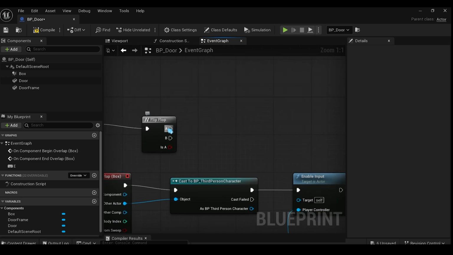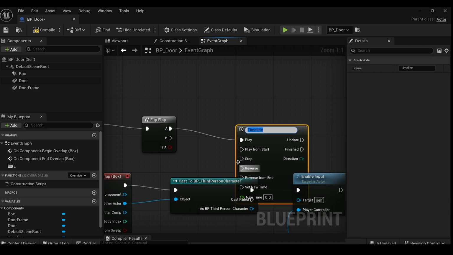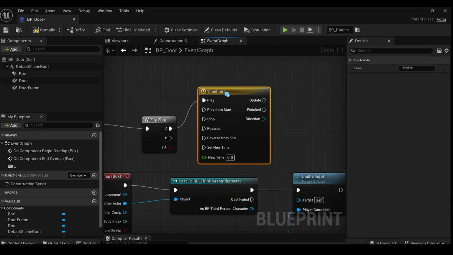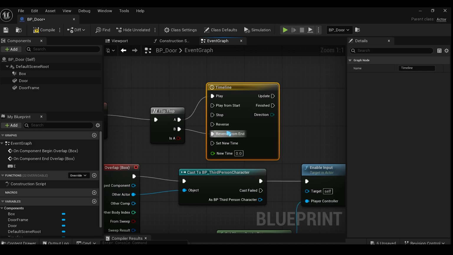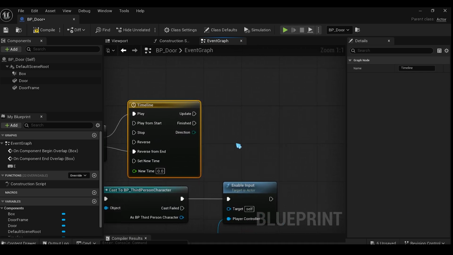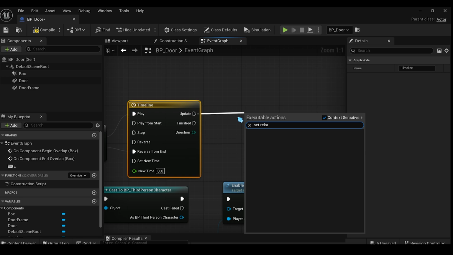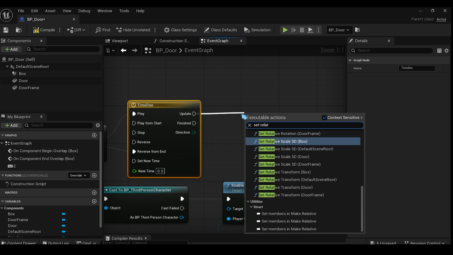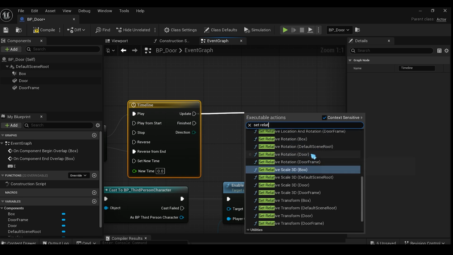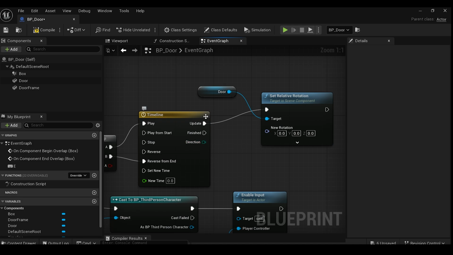After that, because we need an animation for the door, we add a timeline node. And for closing the door, connect B to reverse from end because we are closing. It's an opposite animation. And then we need a set relative rotation node to apply timeline's value and rotate the door smoothly. But right now we don't have any timeline value.